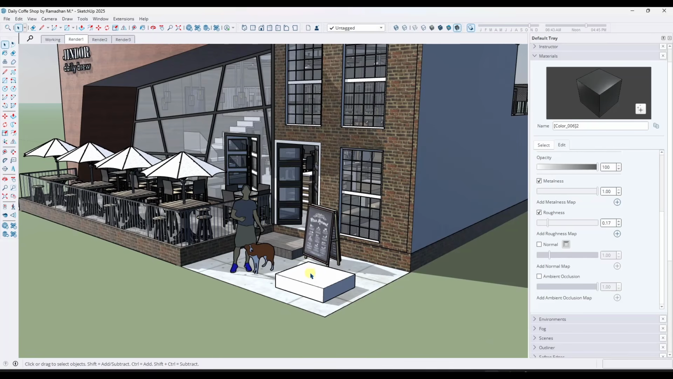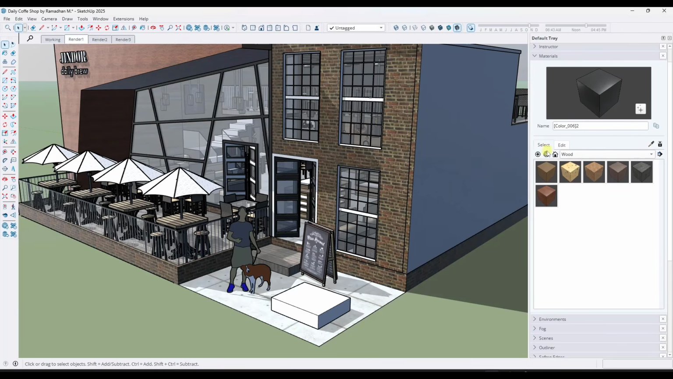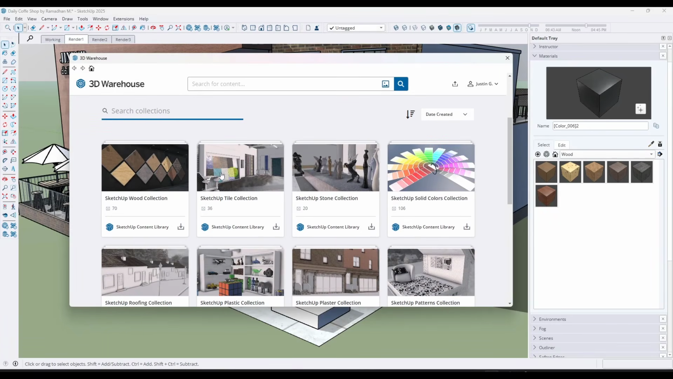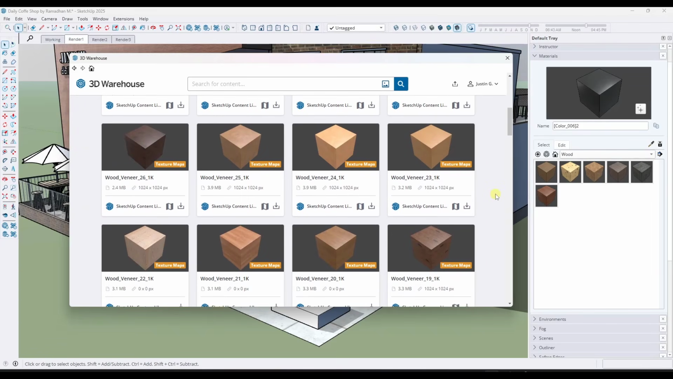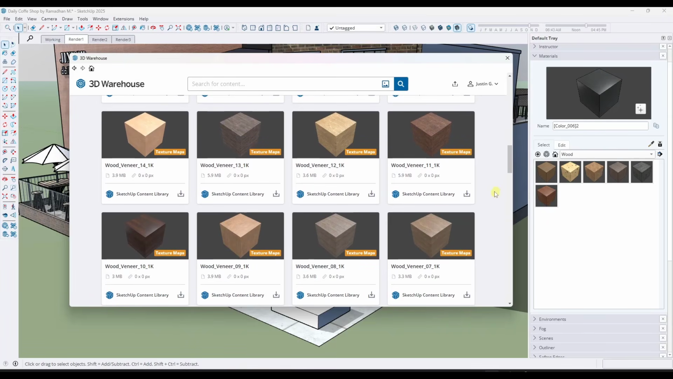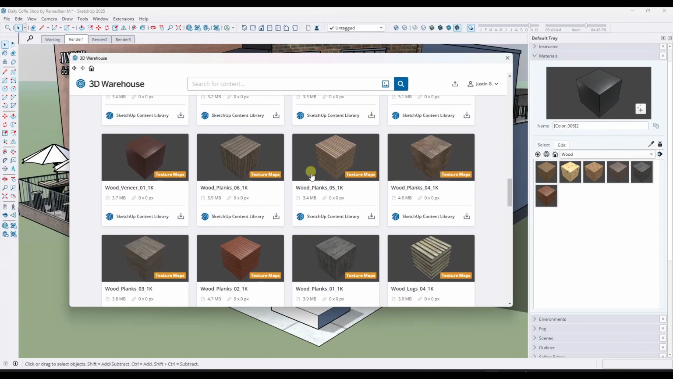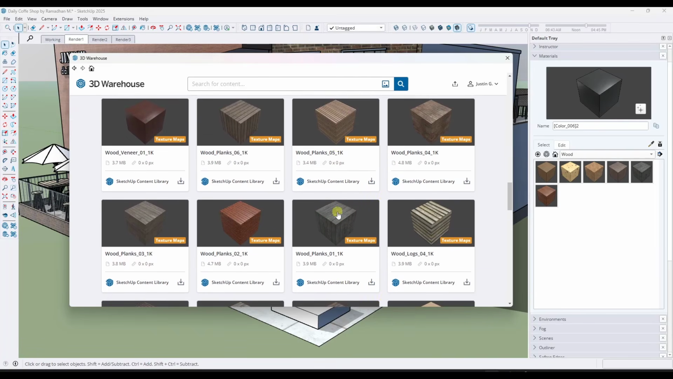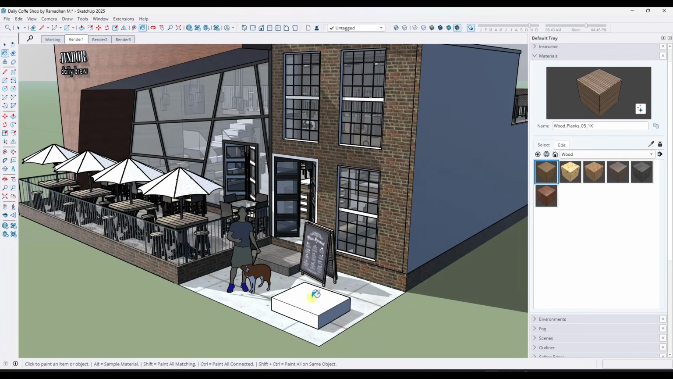In this case, I want a different wood material, but I don't like any of the materials in the built-in SketchUp library. Well, what you can do is click on this option right here to launch the 3D Warehouse. We're going to look for SketchUp Wood Collection. Notice how there's a lot of additional woods in here that you can use. I'm hoping in the future they're going to improve the previews in here, because it's kind of hard to look at these and see what the materials are going to be. But in this situation, I think we could probably use this wood planks right here. So I'm just going to download this material into my model, and I'm going to apply it to this surface.